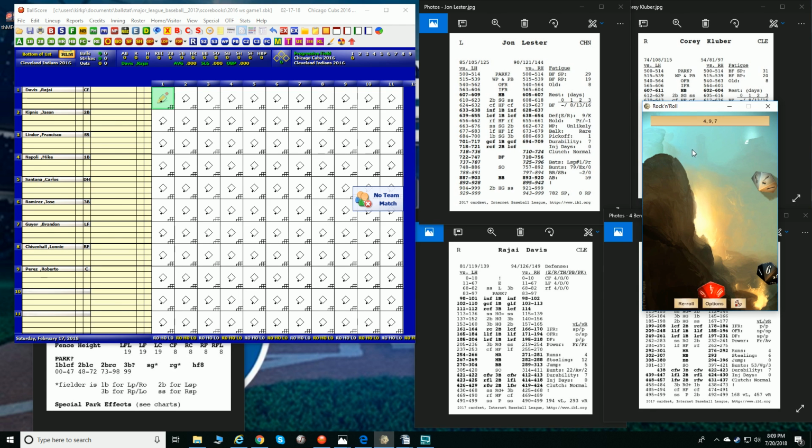He hits it to position number 4. 4 is obviously second base. So second base is going to be Javier Baez. He's got an error of 3, so an E3, and it's a percentile roll of 97.